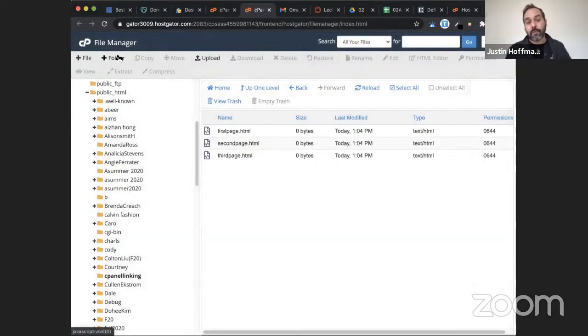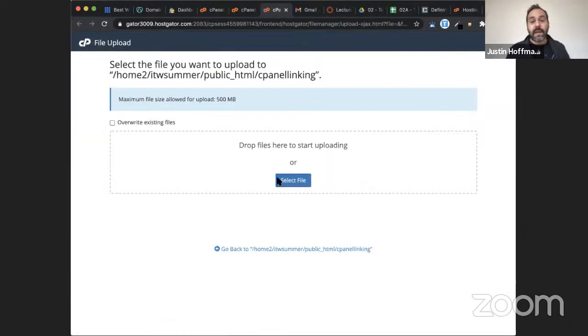Now, of course, I could create more folders and so on here, or I could click upload and I could drag and drop a .html file into here, and that'll show up in my cPanel. Also images and things along those lines.